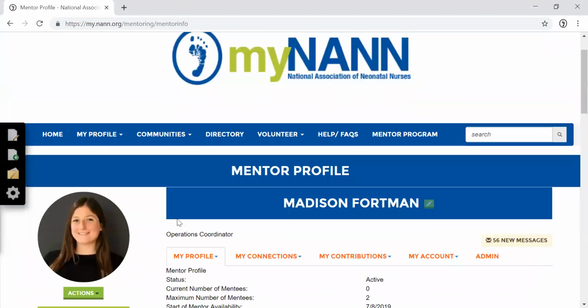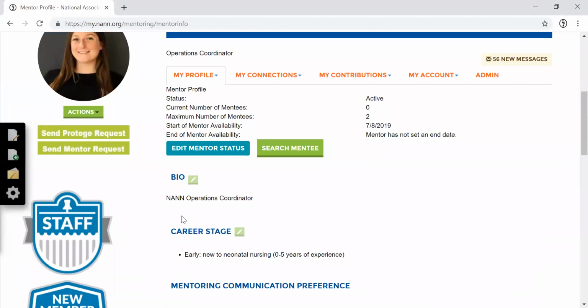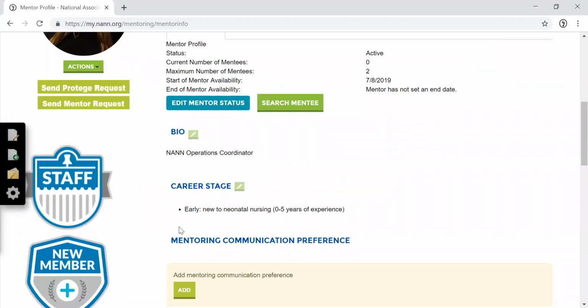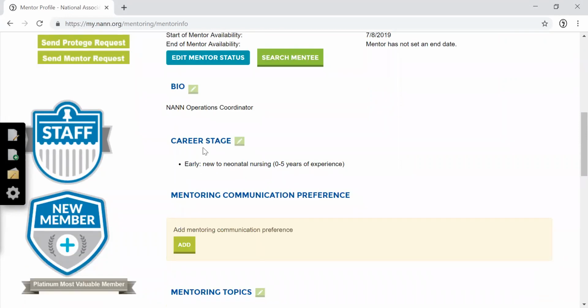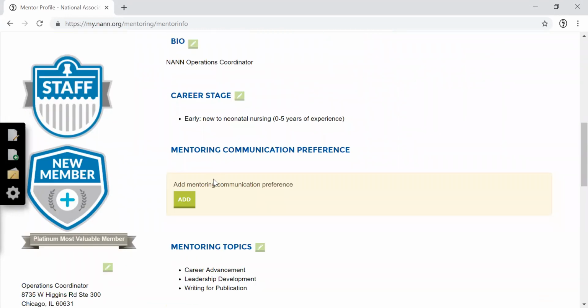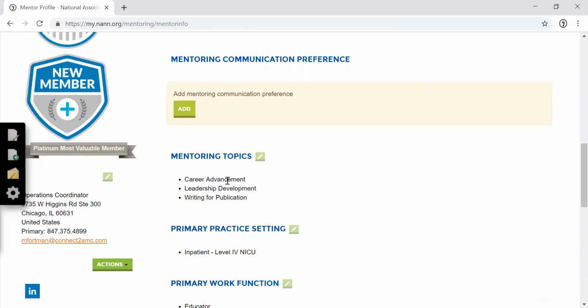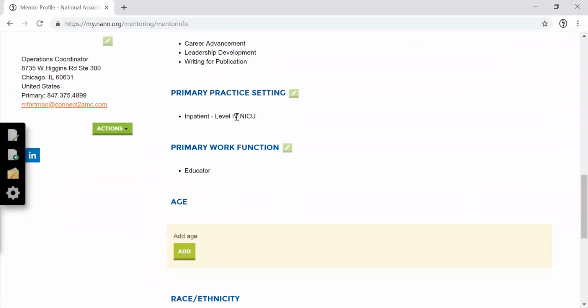A mentor profile will ask you to fill in some basic information about yourself and what topics you are willing to mentor on. You're required to fill out information on your career stage, mentoring communication preference, mentoring topics, primary practice setting, and primary work function.